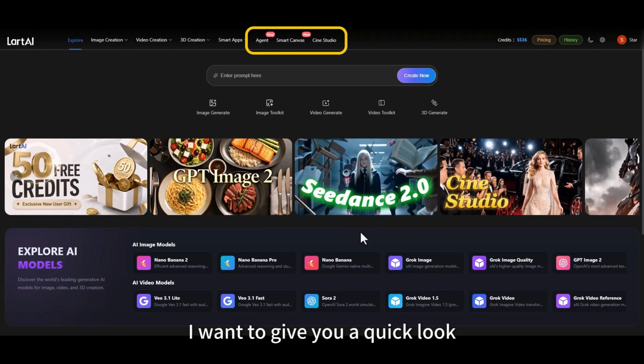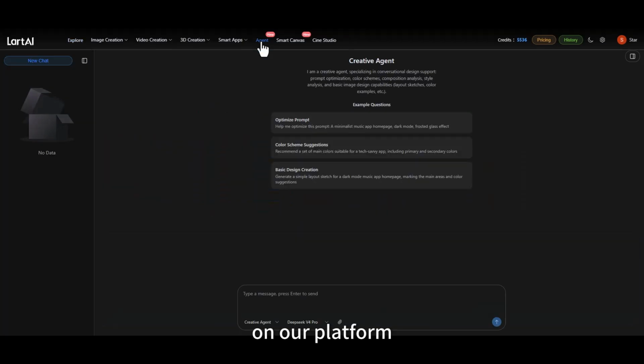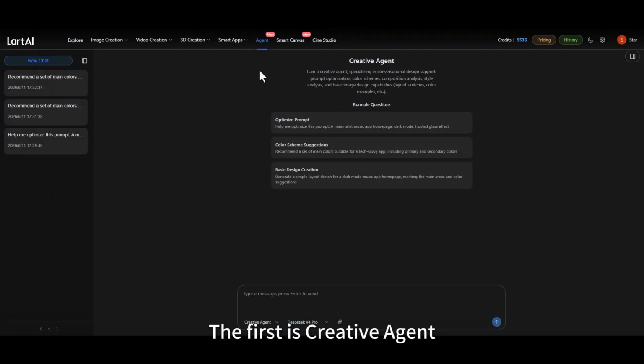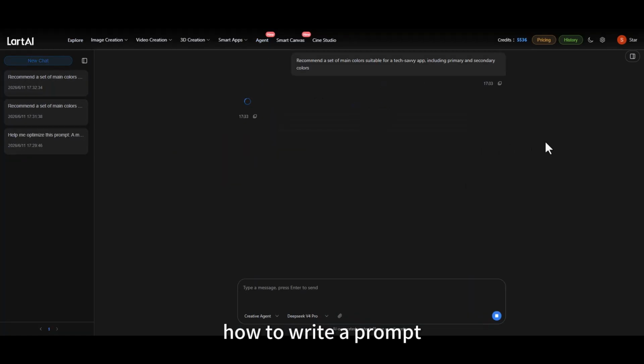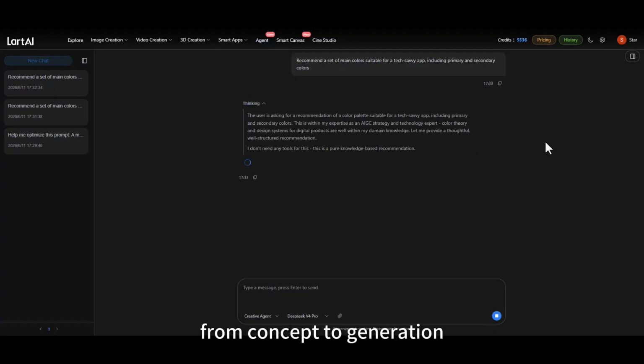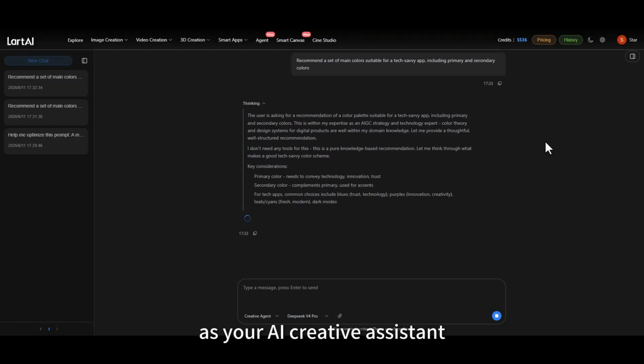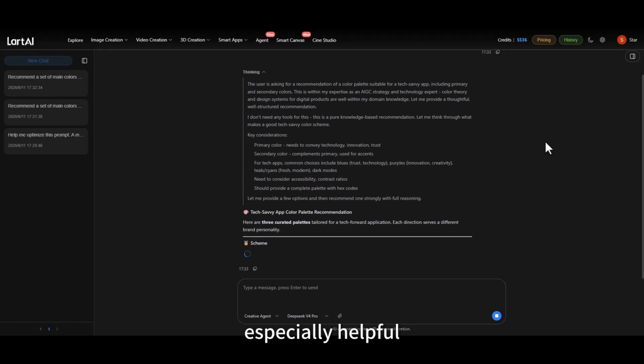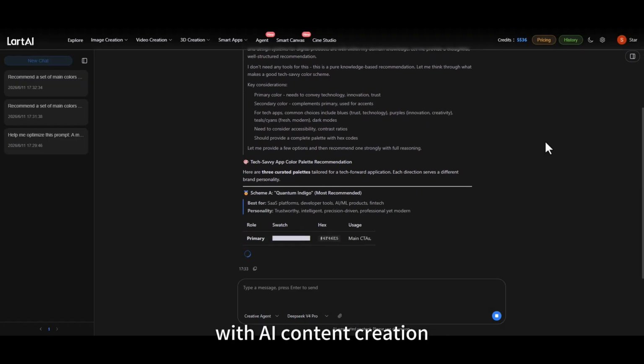Finally, I want to give you a quick look at 3 special features on our platform. The first is Creative Agent. If you have no idea how to write a prompt or you are unsure about a creative direction, you can let the agent handle everything from concept to generation. Think of it as your AI creative assistant, especially helpful if you are just getting started with AI content creation.